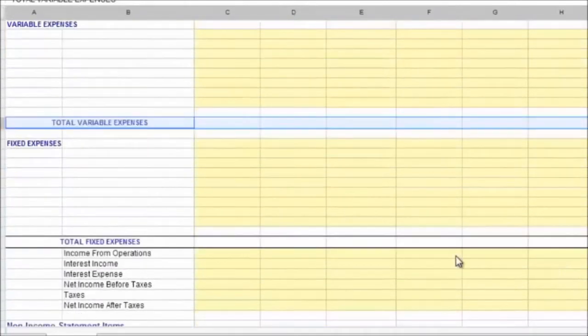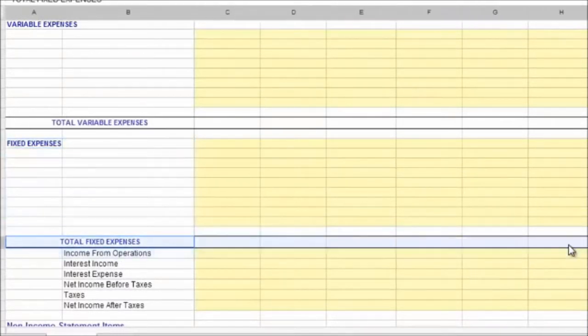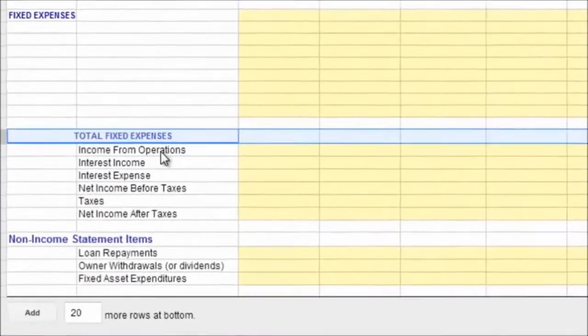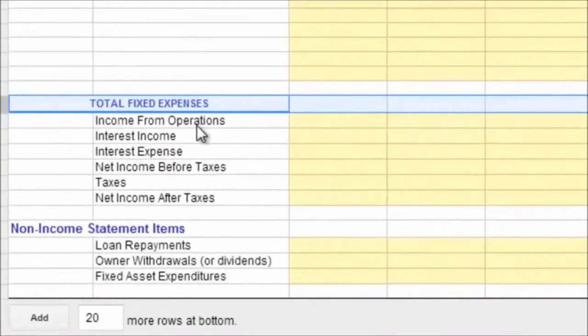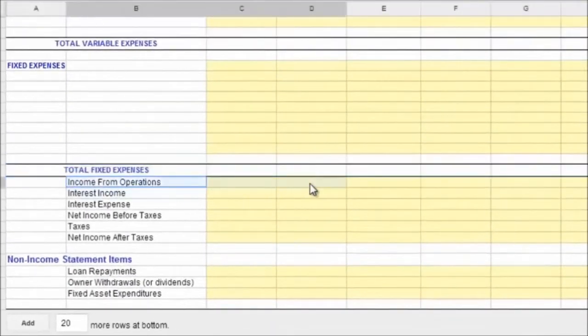Fixed expenses are the costs that remain the same and are not influenced by the number of output. It can include insurance, office expenses, and so on. Total fixed expenses is a sum of all the fixed expenses. Then, we will carry on to income from operations. The amount of this will be calculated by the template itself by deducting the total variable and fixed expenses from gross profit.